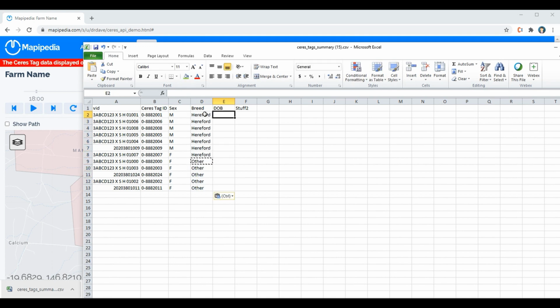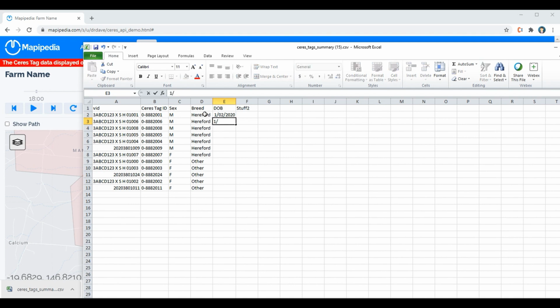Now the date of birth field is optional, but if you do include it, it means you can start filtering on things like age. So you can say, show me all the animals that are between 2 and 3 years old, because the software is smart enough to calculate the age based on the date of birth.